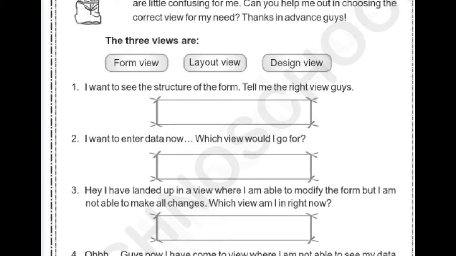So simple questions are asked here. Understand the concepts, children, and give your answers with neat presentation. Write slowly with good handwriting, and your handwriting should be legible. Write the answers for these three questions and you can complete this activity. There are no difficult concepts. Understand the concepts of forms and creation of forms in MS Access. You can give answers here.